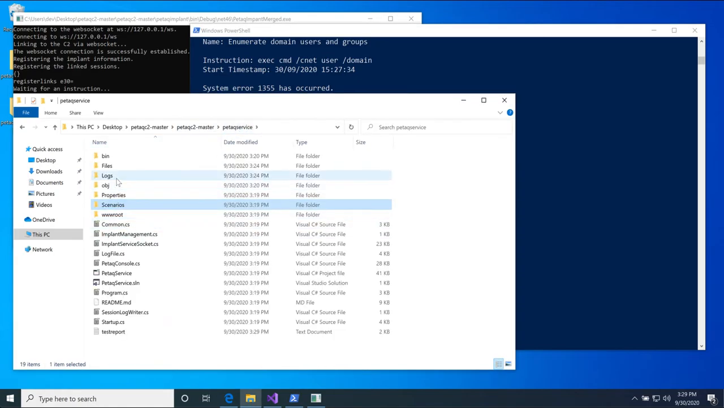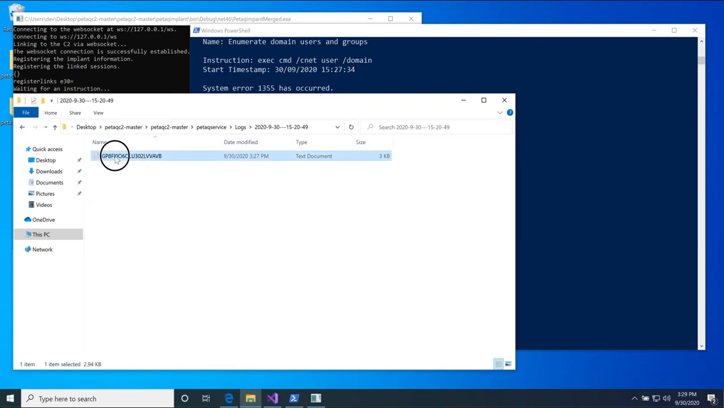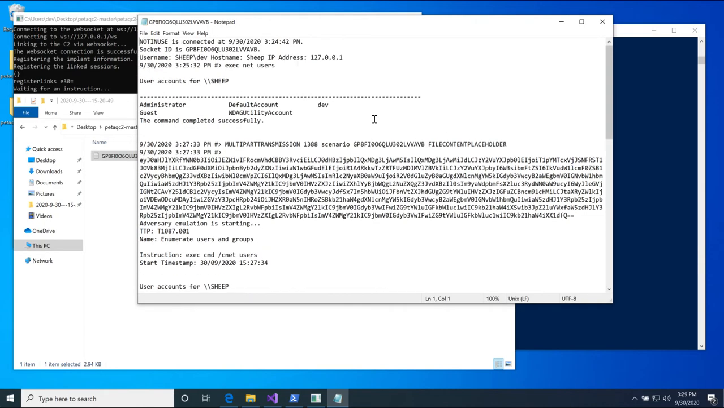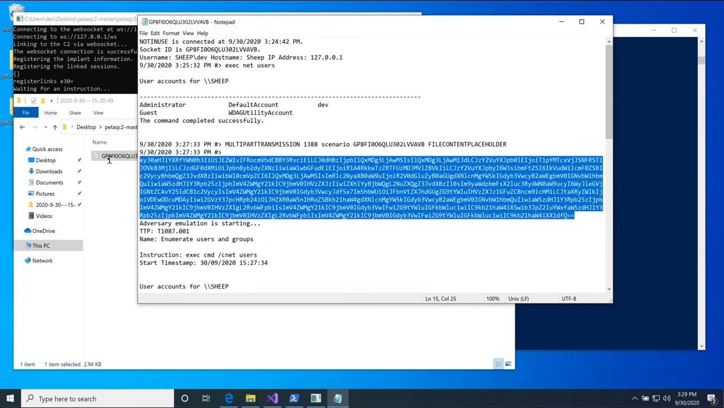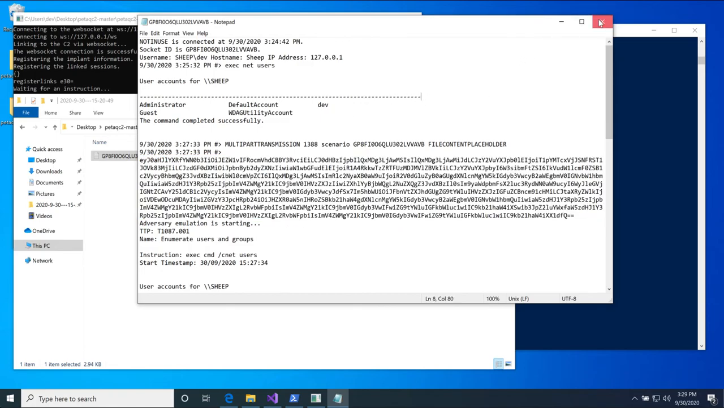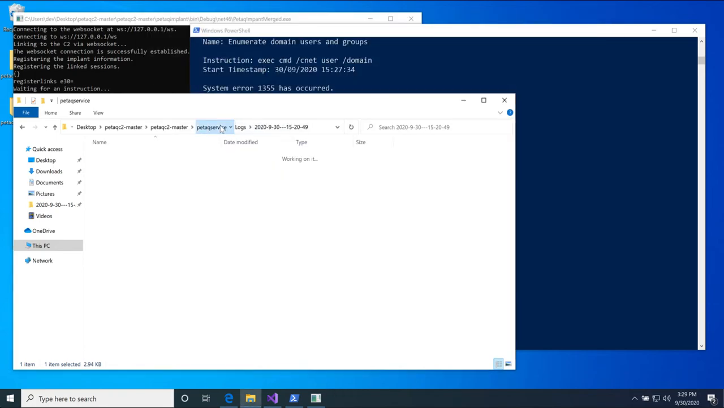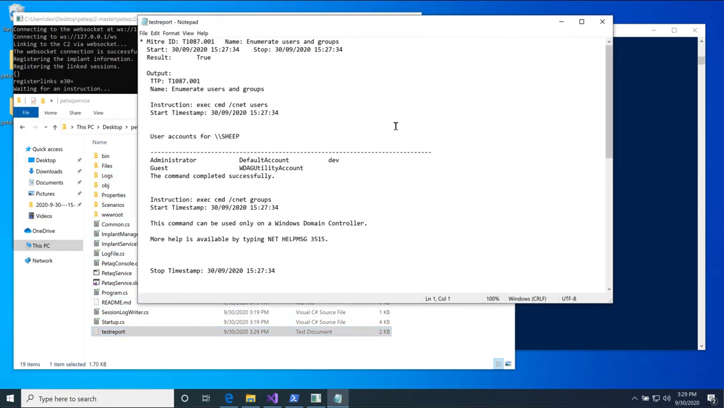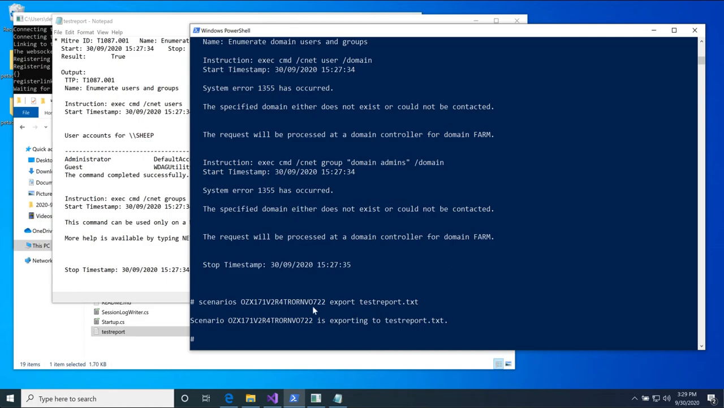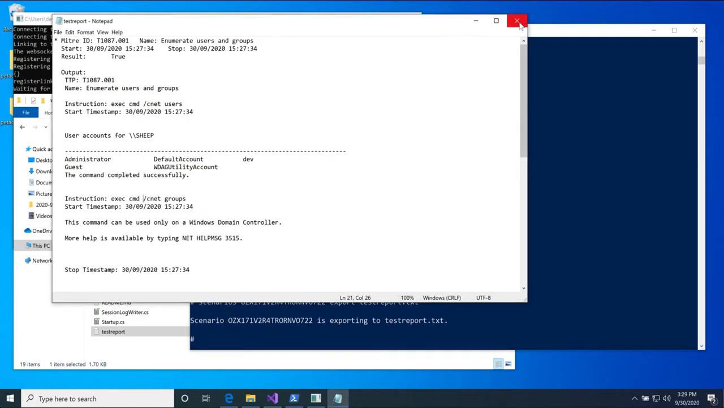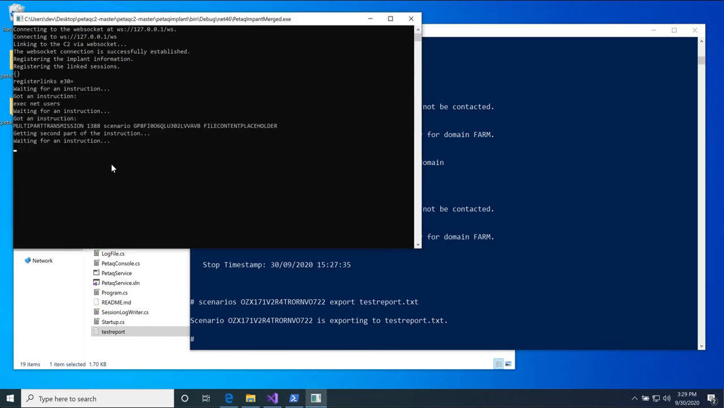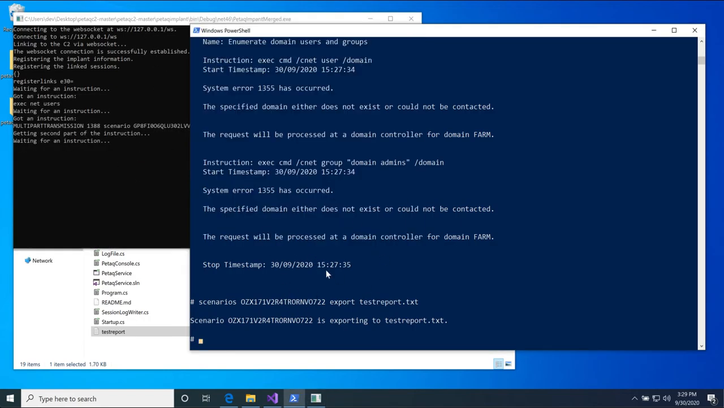So simply if we run Patek service, we will have logs folder having all these in raw format. Okay, this one is our scenario file encoded in base64, for example. But if we need user-friendly information, it is the test report I just exported right here. And the test is over. So we know that our implant as well as service works.